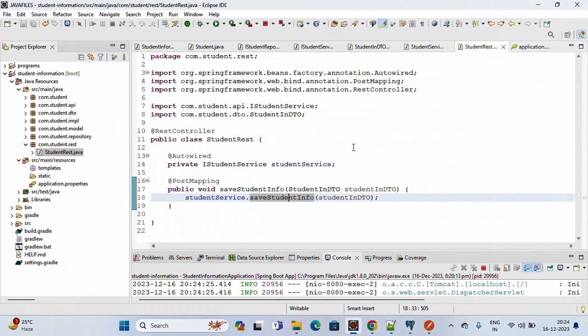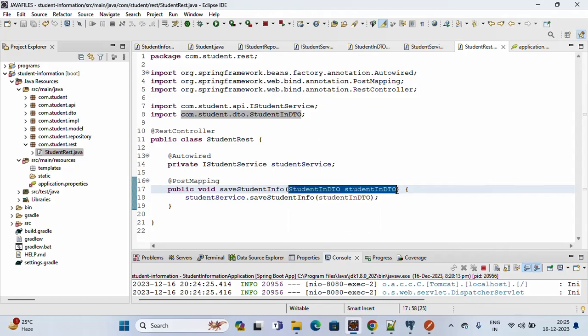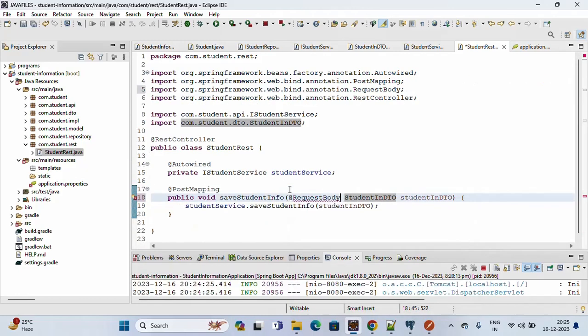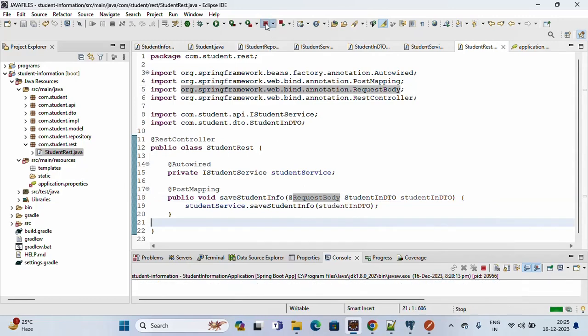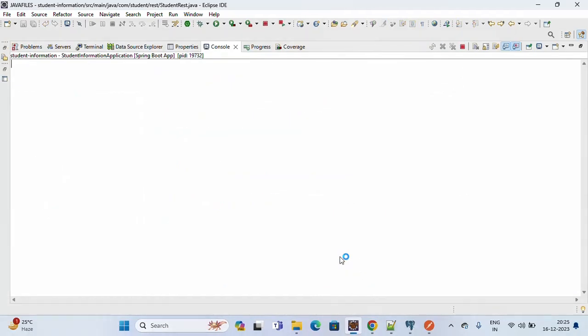But my main intention is to pass the information from the outside, right? So, for getting the input from the outside for the POST mapping APIs, we need to use the @RequestBody annotation here. Add @RequestBody. Okay, now stop the application. Start it.